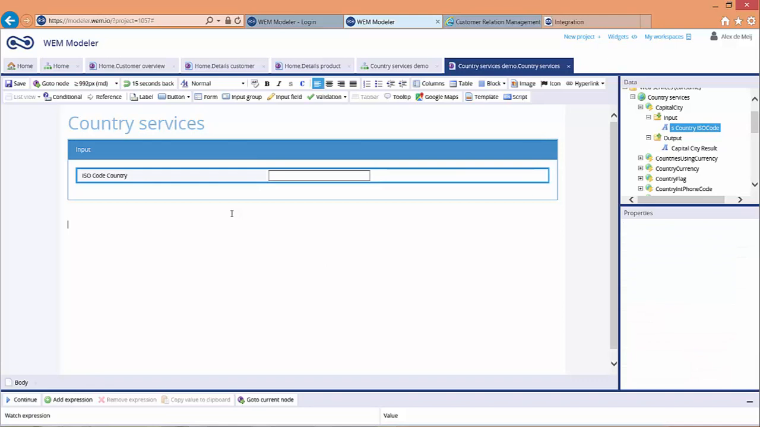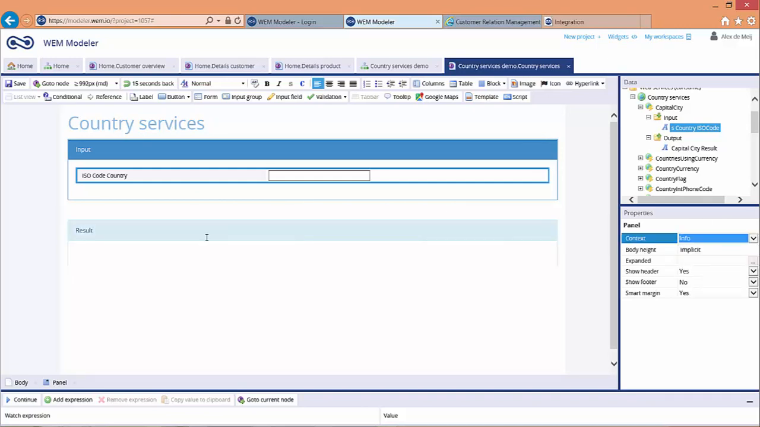And then I need something to display the result. So this is the result. I can give it another context color, and this is the result. So the result is the capital city, like that. So I want to have the capital city as a result.